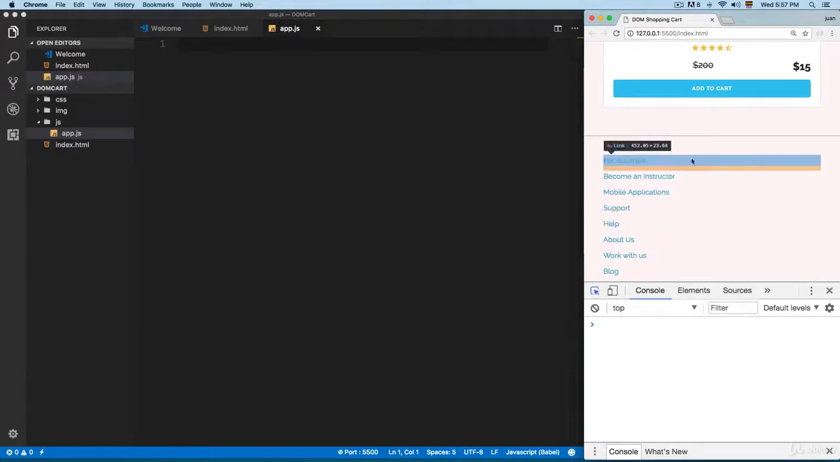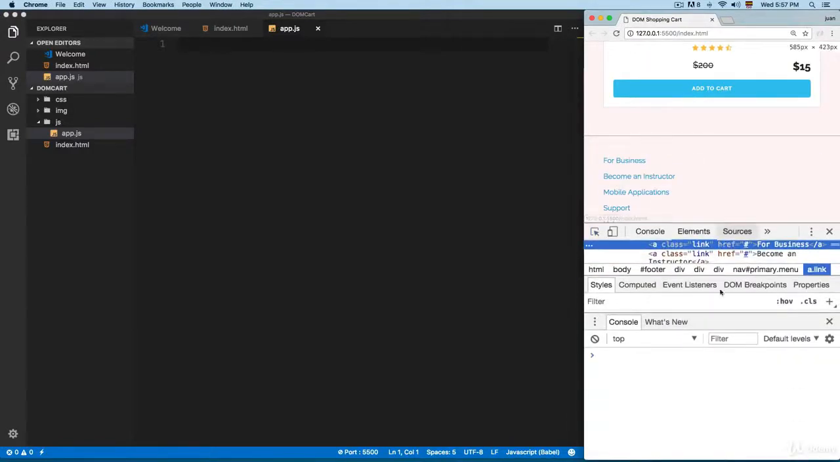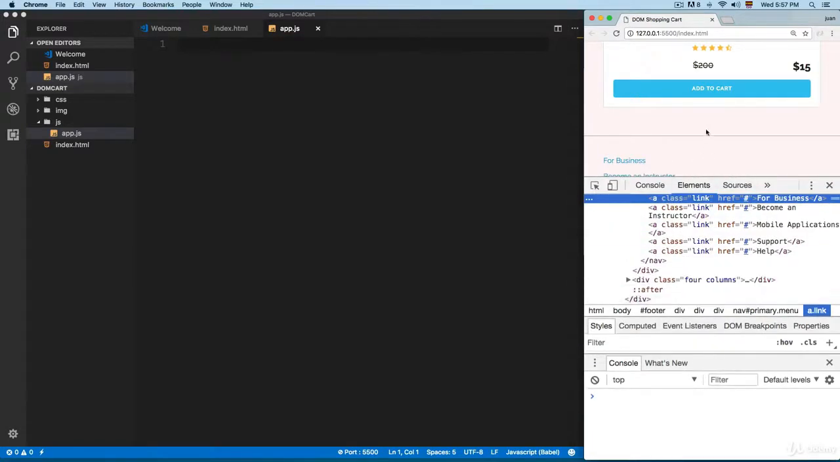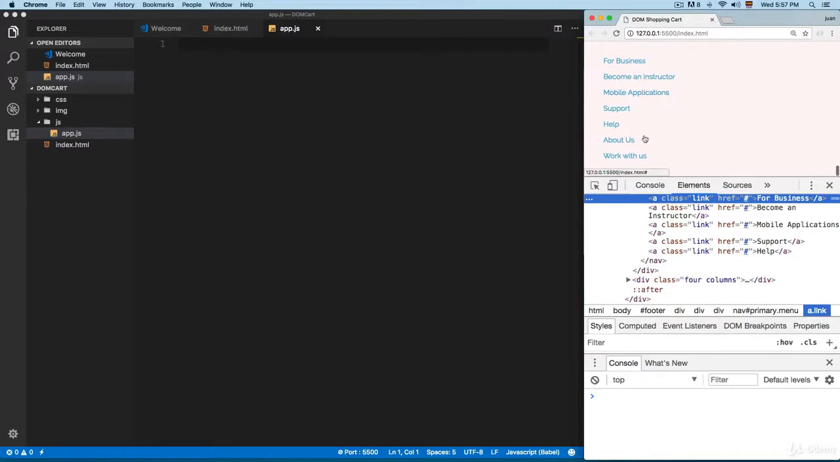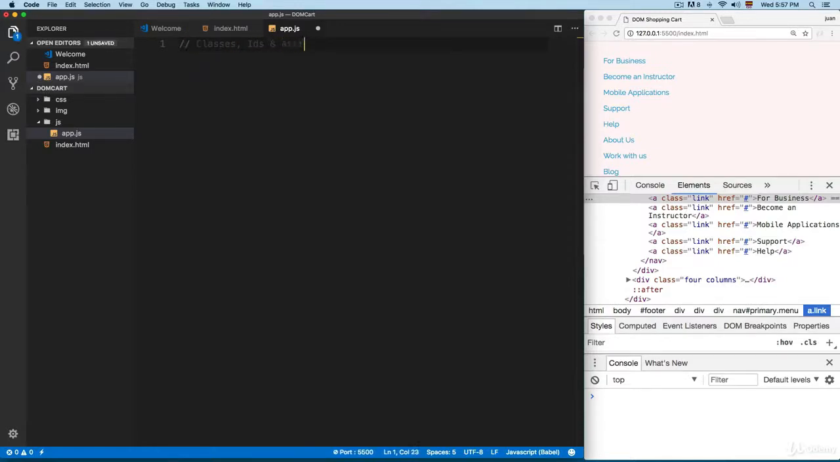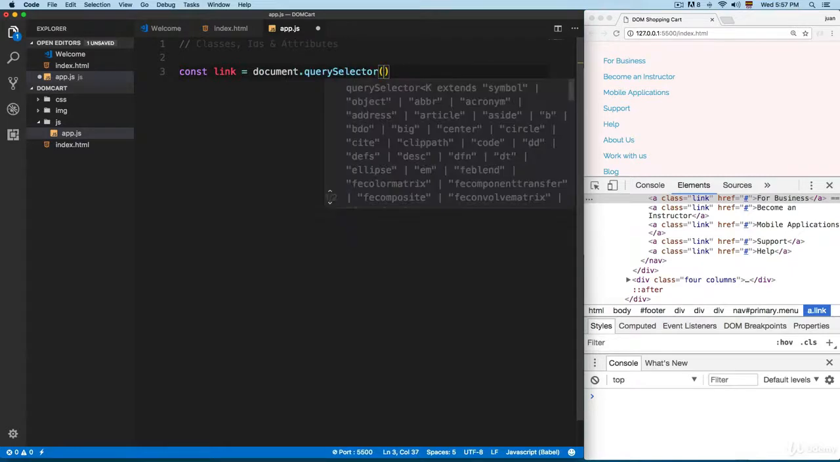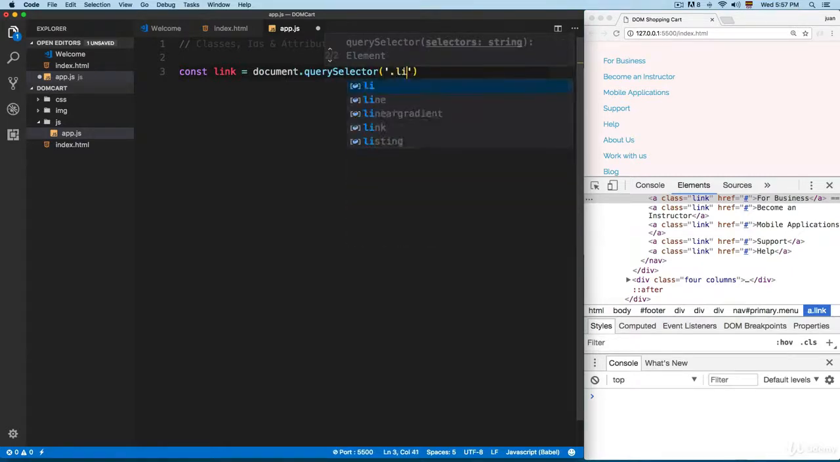So first we're gonna select one of these icons, one of these items in the menu, these links that we have here. You can see we have something like this. So we're gonna select the first one, this one that says for business. We're gonna call this one classes, IDs, and attributes. We're gonna select a link. It's going to use document.querySelector, and we're gonna use that class .link.